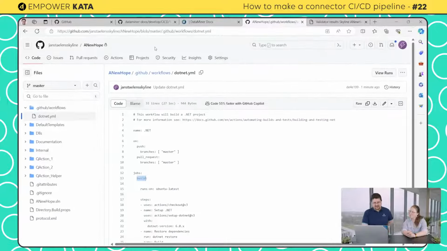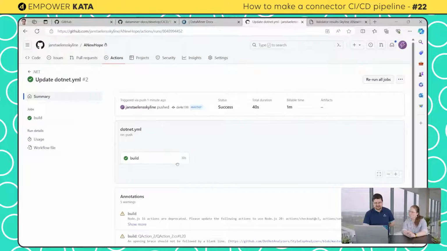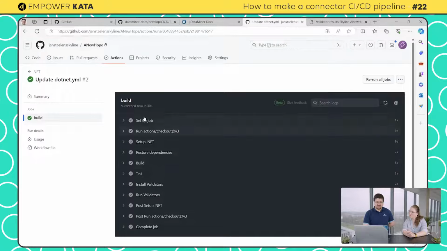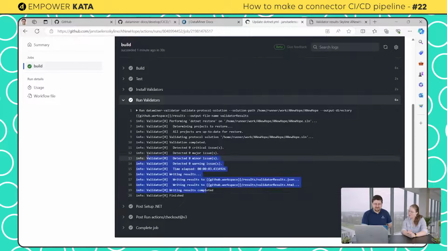So I just committed that and ran it. It finished. If we look at the build, it's pretty quick because we are running this on an Ubuntu GitHub server, which is the default. We can see it actually ran the validators here, and if I have a look, you'll see the exact same output as we saw in the command line.